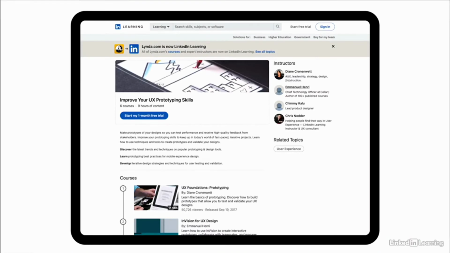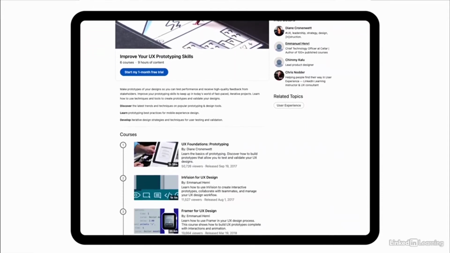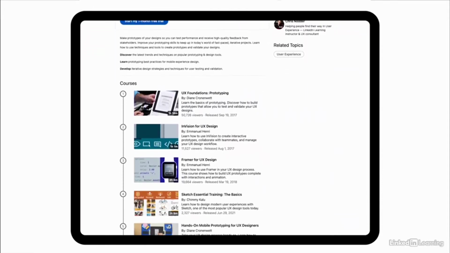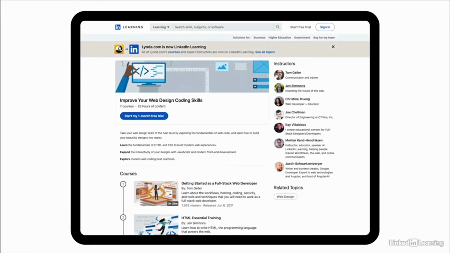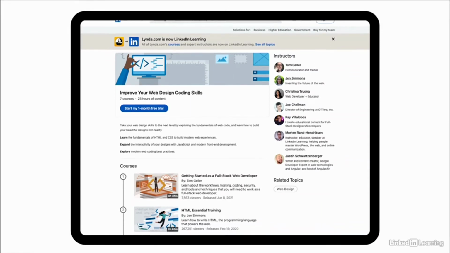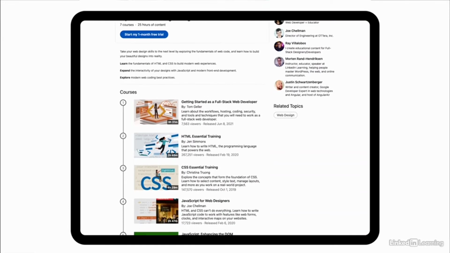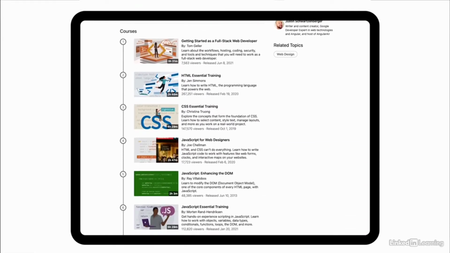Sound like fun? Want to give it a go? There are several possible learning paths for user interface and web design. Beef up your prototyping skills with the Improve Your UX Prototyping Skills learning path. This path will teach you how to prototype, as well as software like Sketch, InVision, and Framer. You could also look at the Improve Your Web Design Coding Skills learning path. This will teach you HTML, CSS, and JavaScript, assuming absolutely no background in any of these topics.